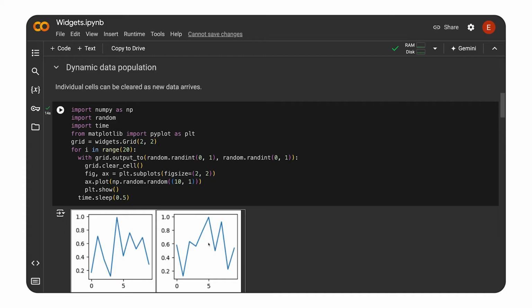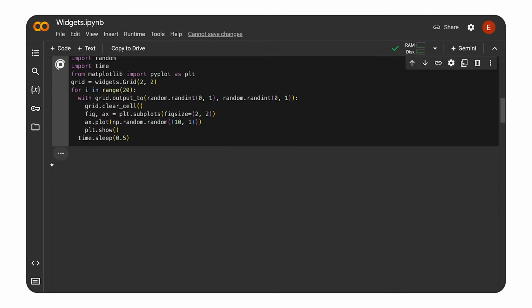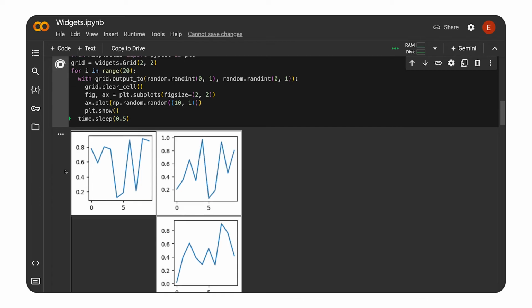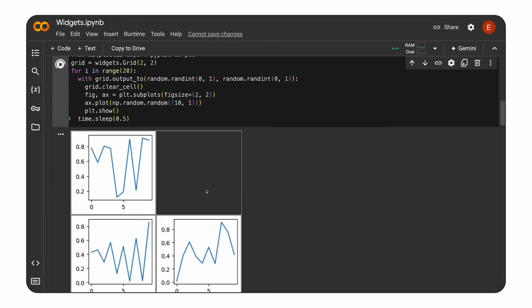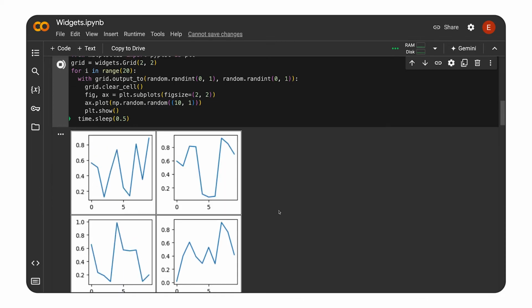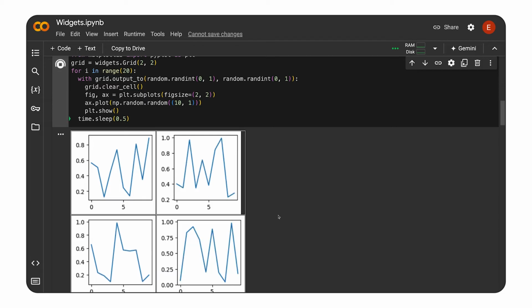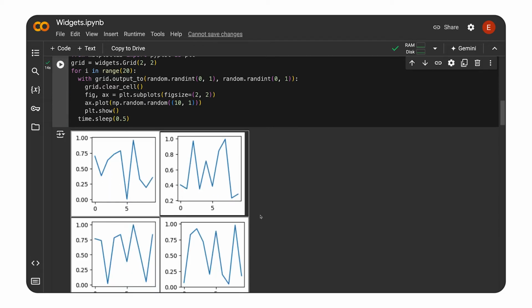Colab's widgets aren't just static elements. You can dynamically update them with new data as your code runs. This is particularly useful for tasks like displaying real-time data from sensors or showing the progress of a long computation. For example, you can use a progress bar to visually track the progress of a machine learning model training process. Or you can update a plot with new data points as they become available. This dynamic data population capability adds a whole new dimension to the interactivity of your Colab notebooks.